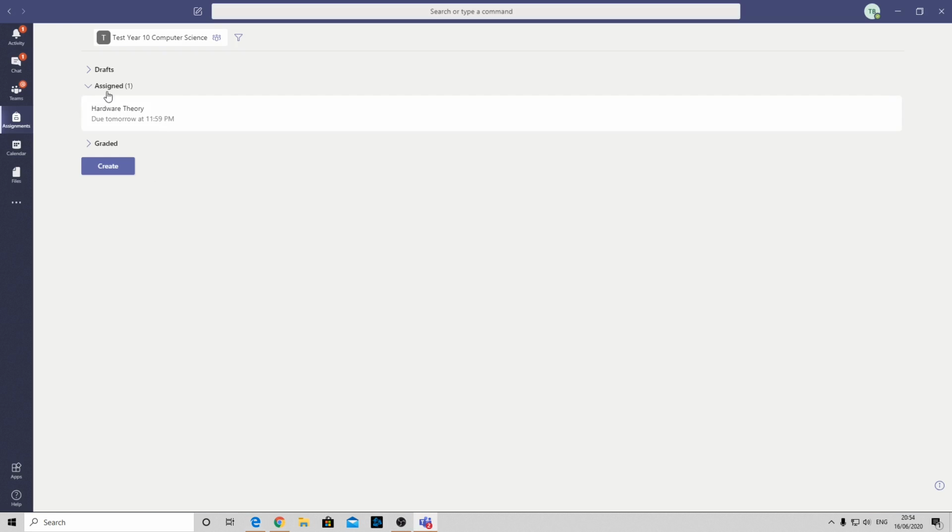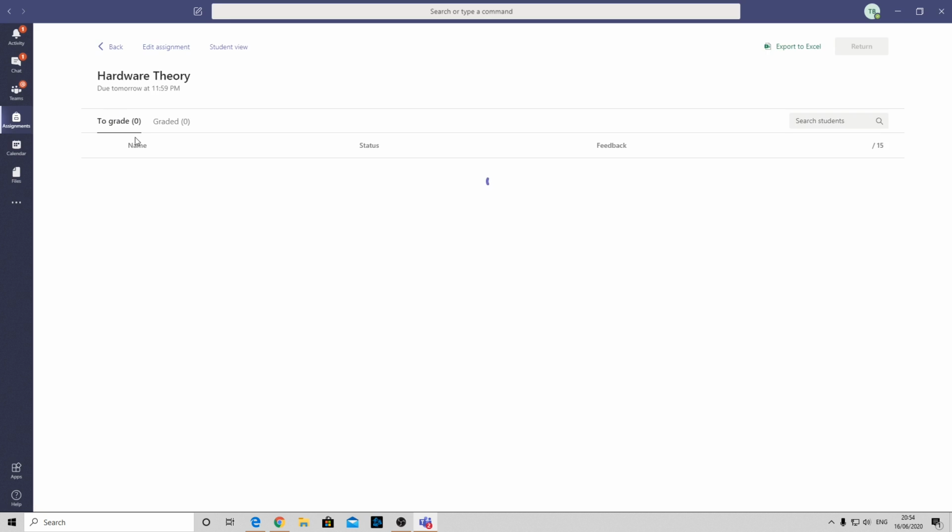If I jump to my teacher part, I'm going to click on this assignment. Now you see it says to grade in this tab, and what it should do now is, there you go, it says pupil user turned in. So this has told me this pupil has turned it in. Now if it was late, it would tell me how many hours it was late, and if they hadn't handed in, it would also tell me that.